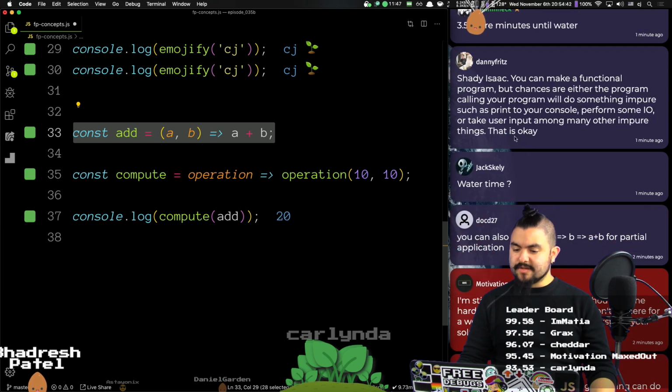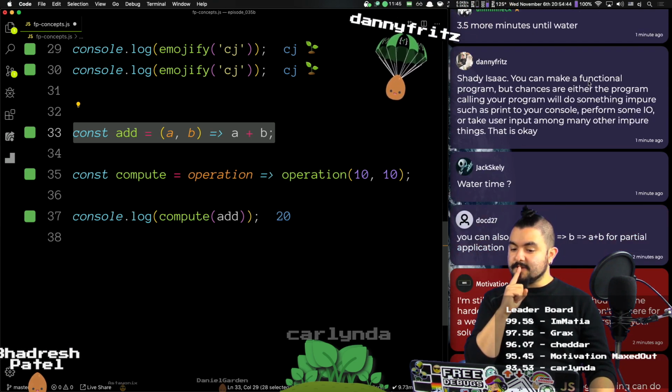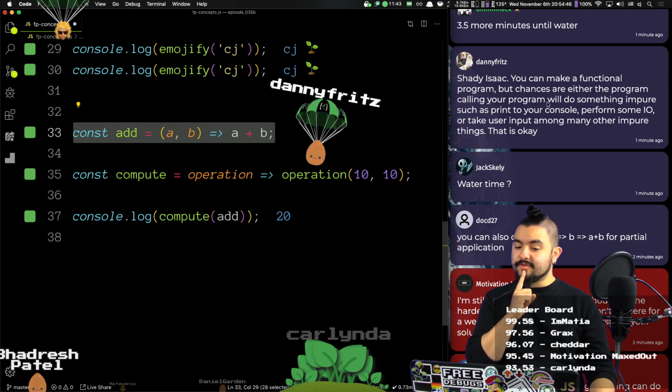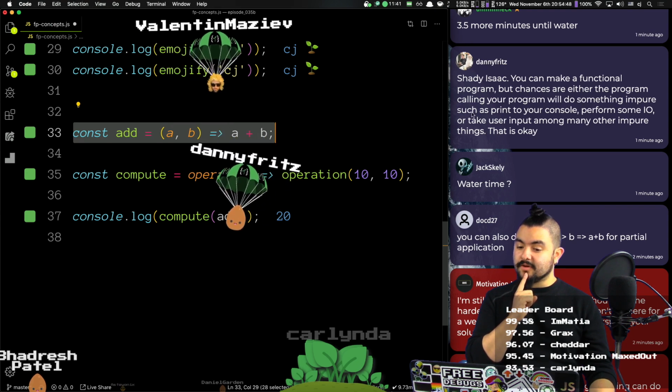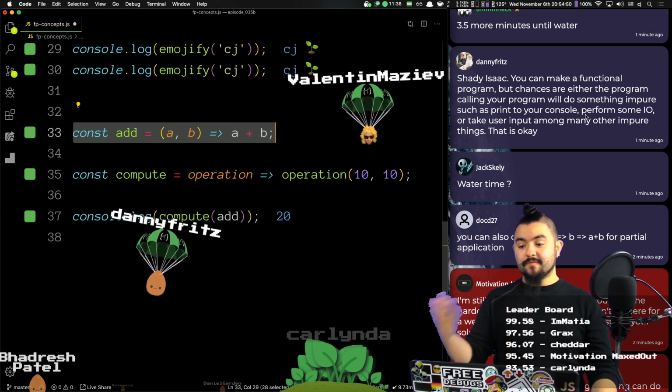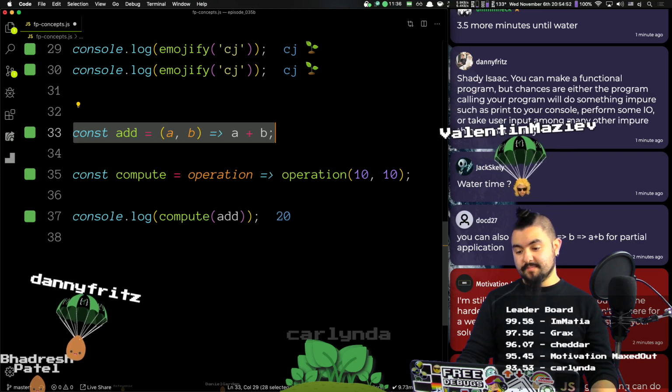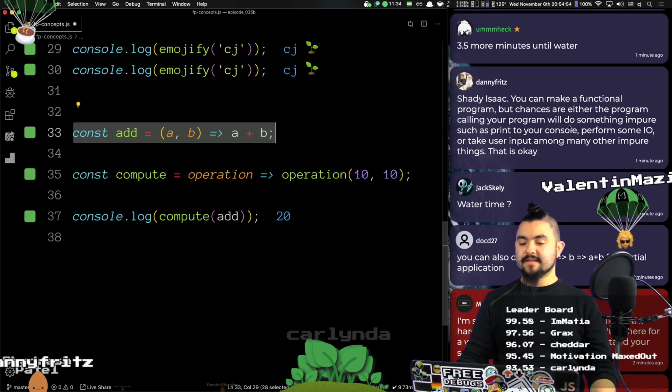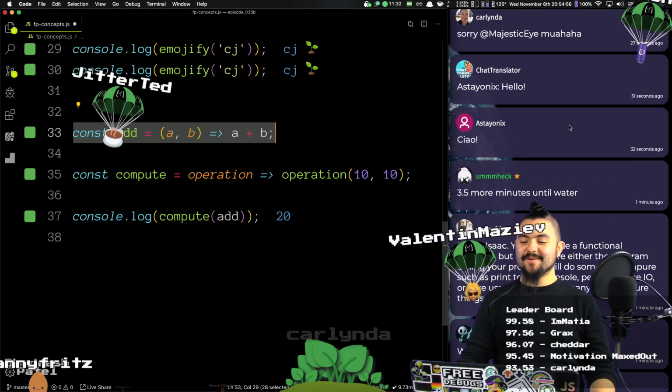Shady, yeah, so Danny is responding to them. Let's see what Danny has to say. You can make a functional program, but chances are either the program calling your program will do something impure, such as print to the console, perform some I/O, or take some user input among many other impure things, and that's okay. Ciao, Astanix, welcome.